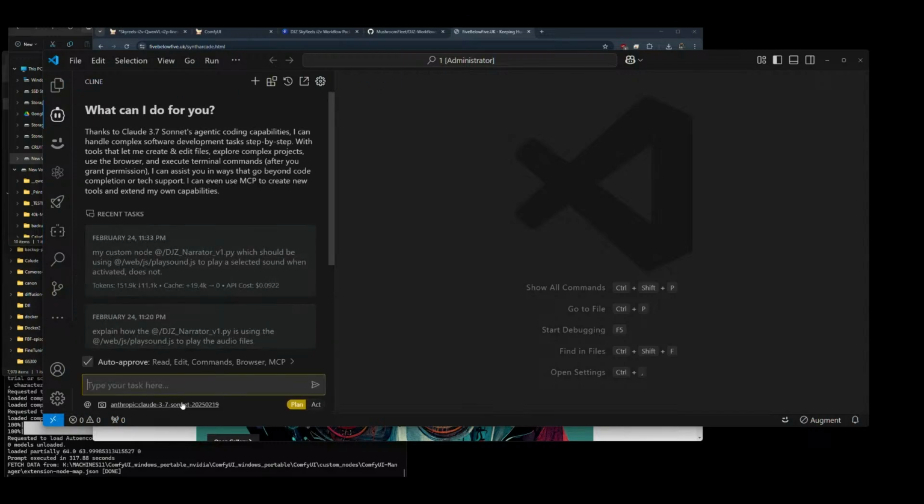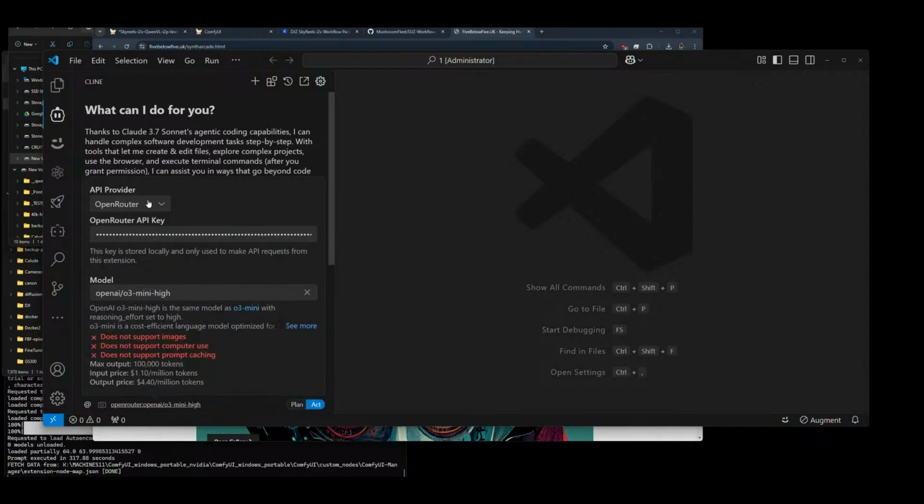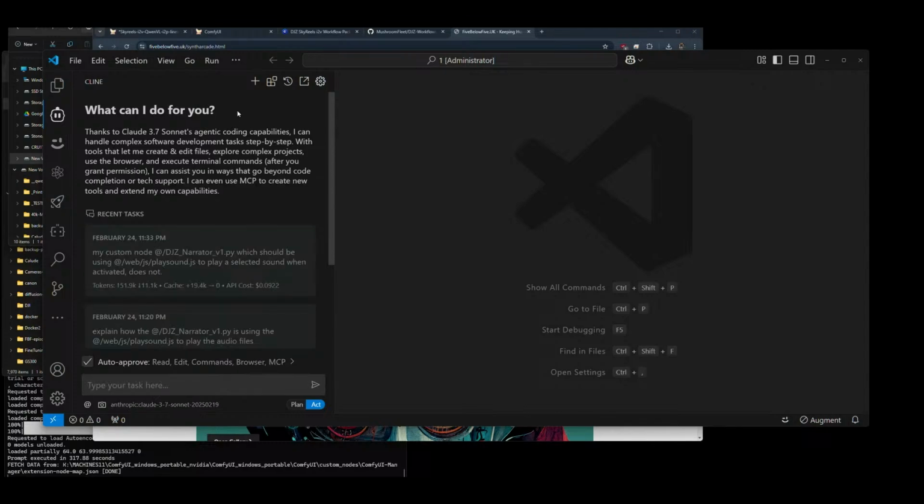We have it on 3.7 Sonnet, and we have both plan. Oh, no, O3 mini high. Let's just make sure that's correct. And through pick. Okay, yeah, it's good. Okay, looks like we're ready to go.